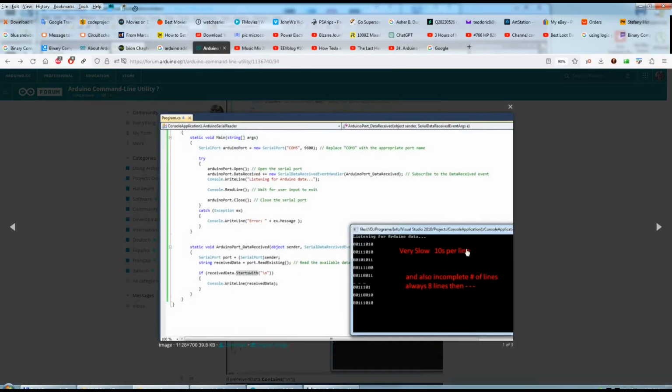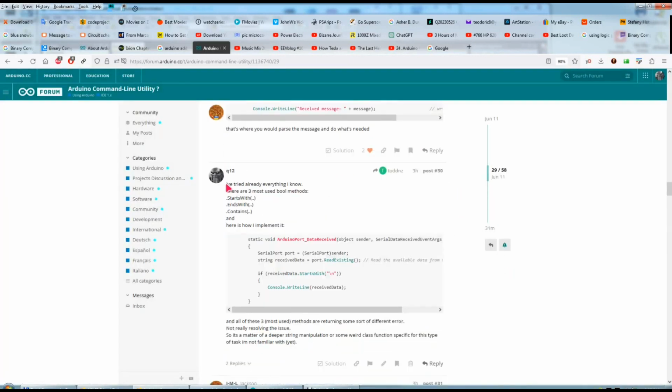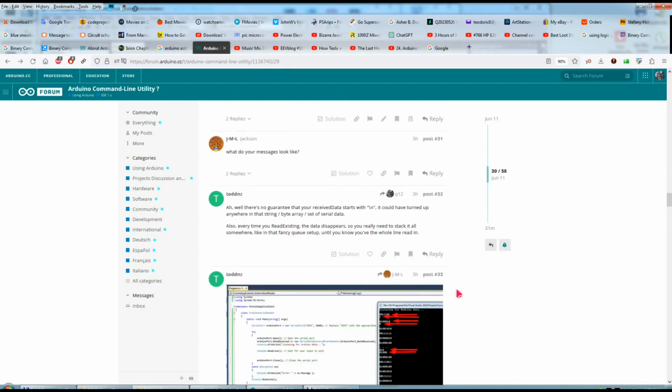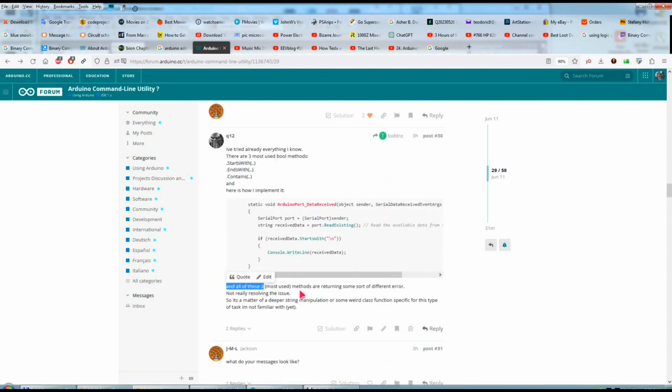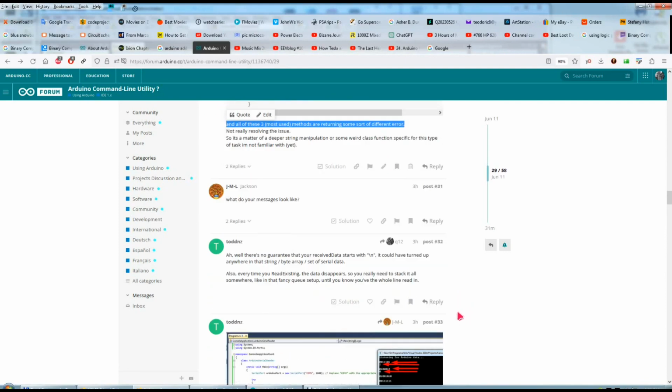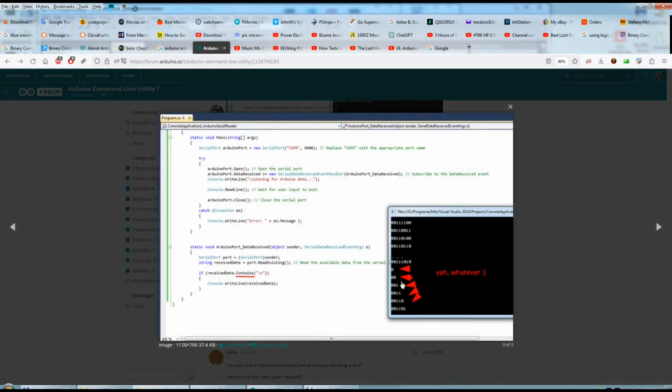I was trying to manipulate the string myself, inserting a new line if it encountered the new line, to show the results pretty much. And other problems arose from that. So here it is. I've tried already everything I know. There are three most used boolean methods: dot StartsWith, dot EndsWith, and dot Contains. I tested all three of them, and I got more problems from them. So this is how I implemented it. All of these three most used methods were returning some different error than the previous error I originally had. This one was not showing anything, and Contains was showing whatever it caught. You see here, ReadExisting is still there, and that was the original.